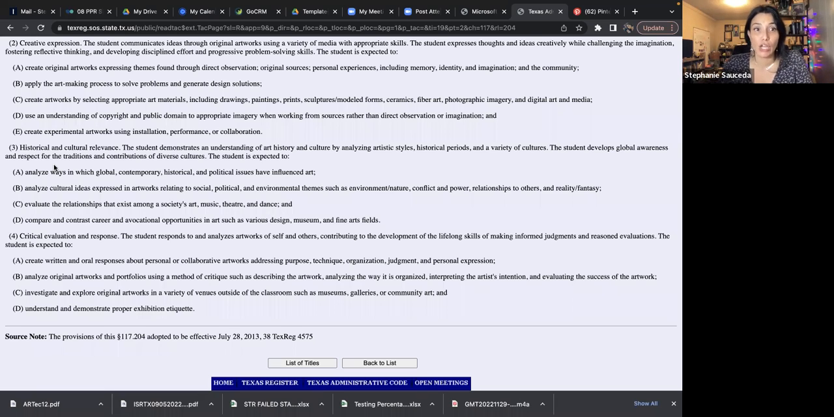Critical evaluation and response: create written and oral responses about personal or collaborative artworks, addressing purpose, technique, organization, judgment, and personal expression. So they must do this in art too. They have to not just pontificate or talk about it. They actually have to create a written response and an oral response about their work, reflecting in particular about purpose, technique, organization, personal expression, and judgment. Investigate and explore original artworks in a variety of venues outside of the classroom, such as museums, galleries, and community art, and understand and demonstrate proper exhibition etiquette.